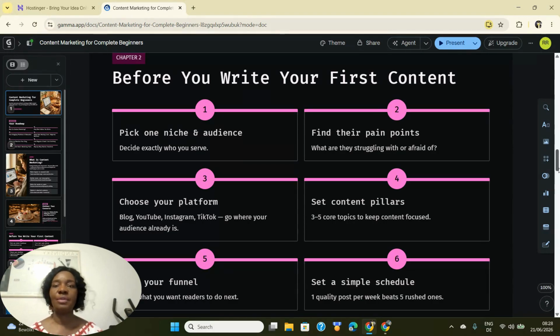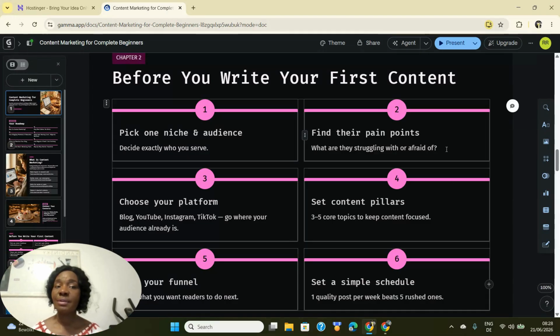Pick a niche, you know, find the pain points of that particular thing. Find what are they struggling with, what are they afraid of. For instance, I have one of my blogs, I talk about how to draft patterns to sew. So most of my content centers around the pain points of people that want to learn CAD pattern drafting. So it depends on what you want your content to be about.